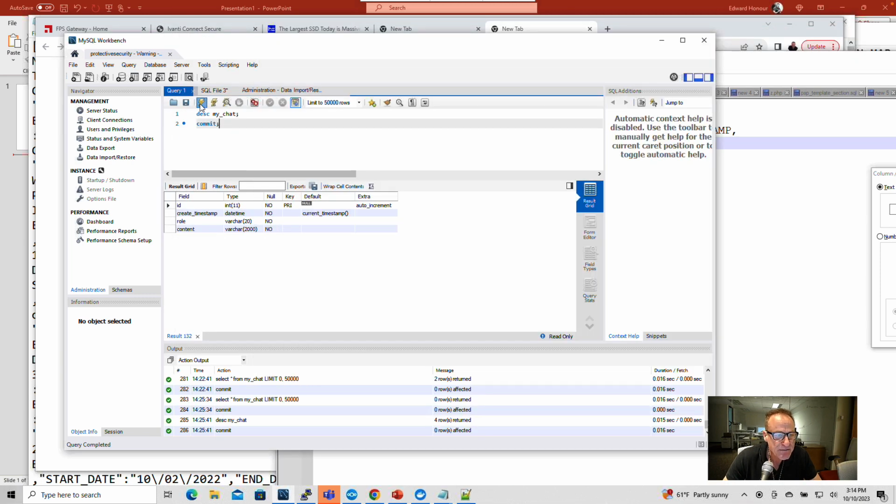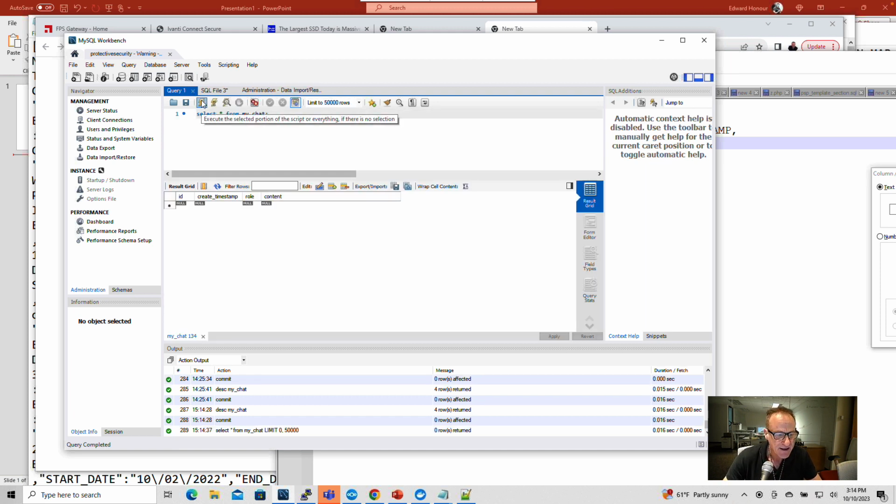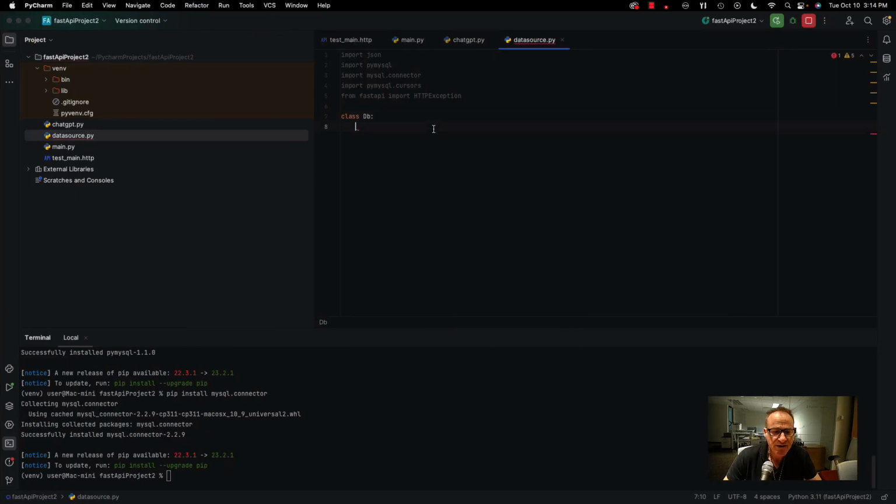And if I'm over here in my SQL Workbench, I can do a select star from my chat. And you see I don't have any records in it. So now let me go back to my PyCharm. And now what I want to do is access this database.